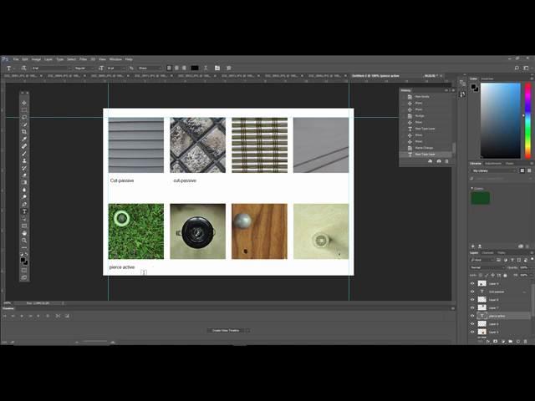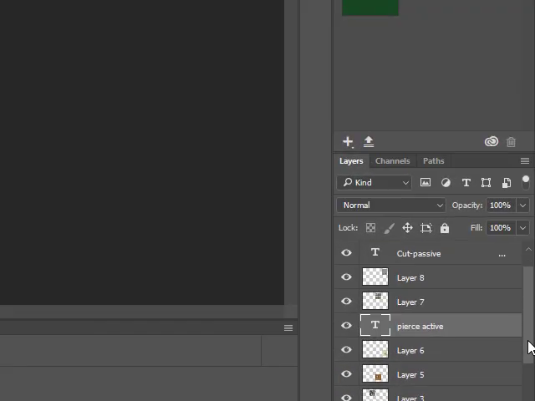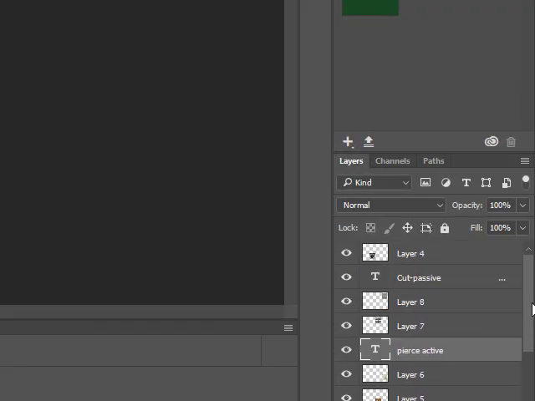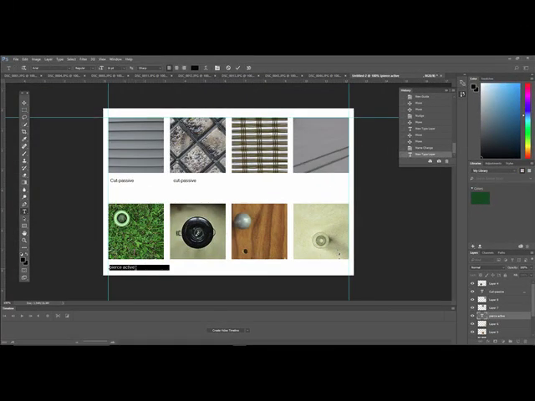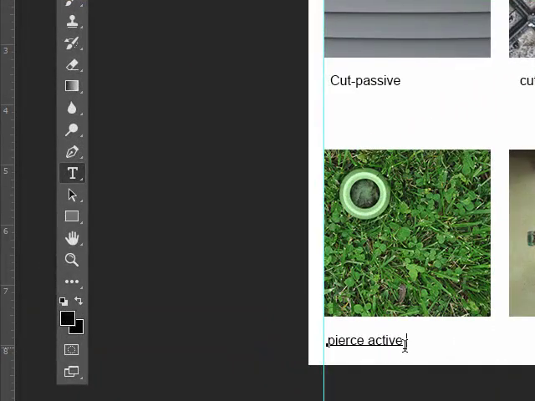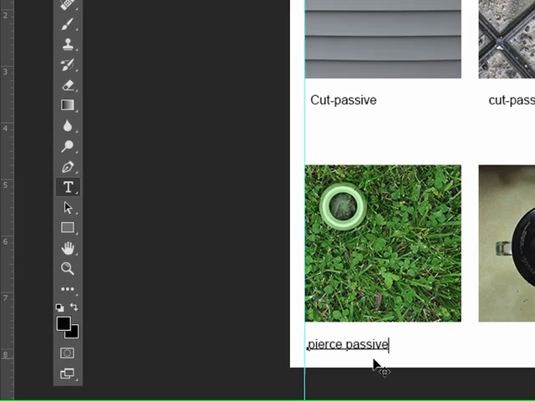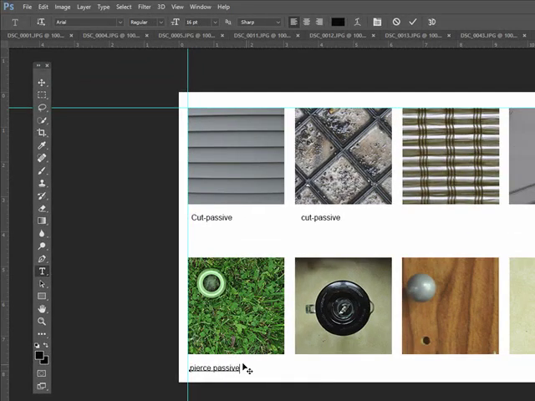If I need to go back and edit one of my text layers, I'm going to go back to the text layer in the Layers panel, and I'll double click it. It highlights it so it knows that I could go and change it. And let's say I wanted to change my mind and say, no, I think this is actually passive, which I don't think it is, I could go and type that, and then I'd have to commit to it again.